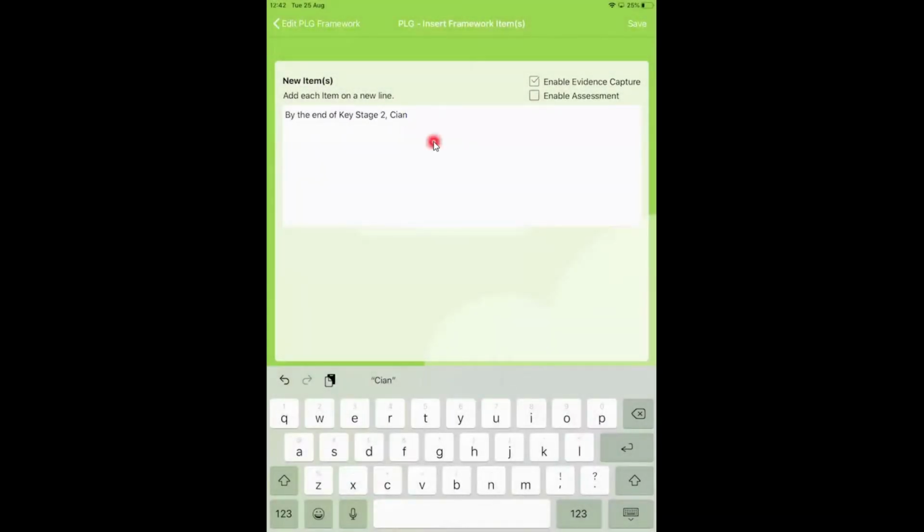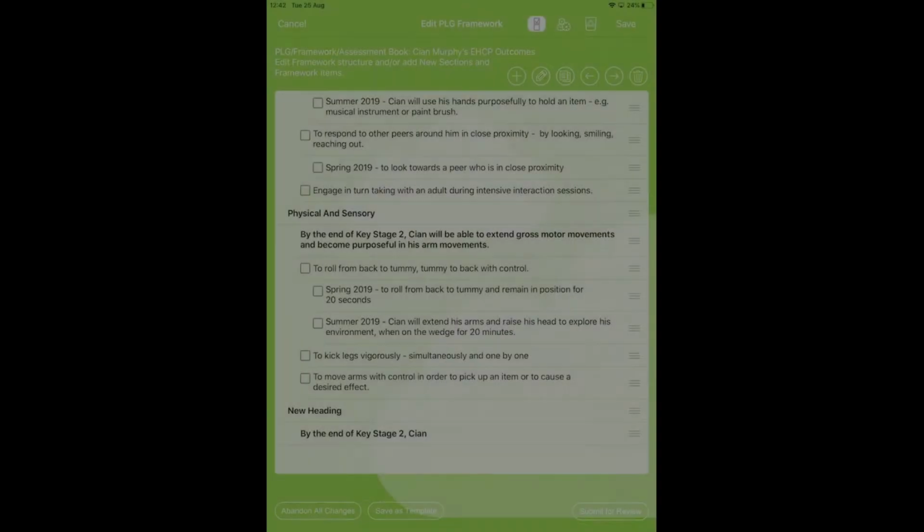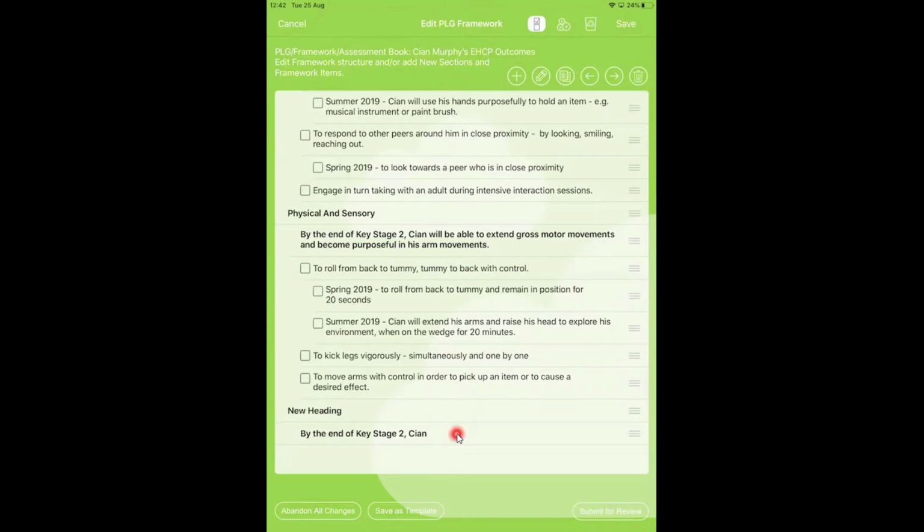I've now entered in the long-term target from the E8CP. And I don't want to capture evidence against this. So I untick Enable Evidence Capture. And then I'm going to tap Save top right. So we can see I've added in the long-term target from the E8CP.